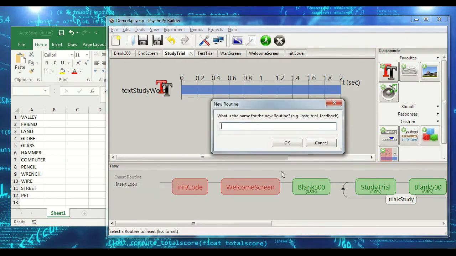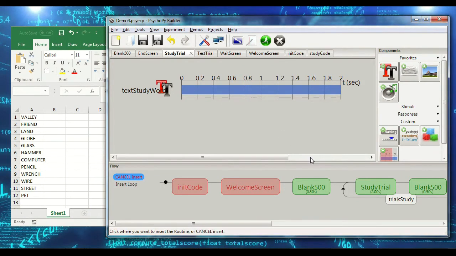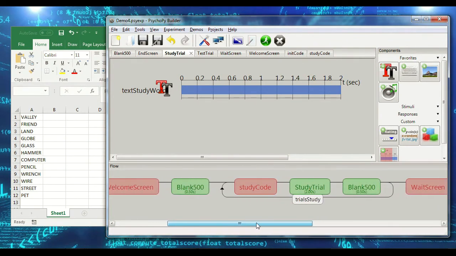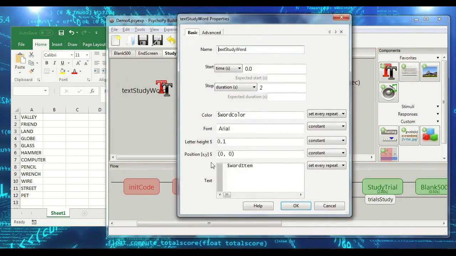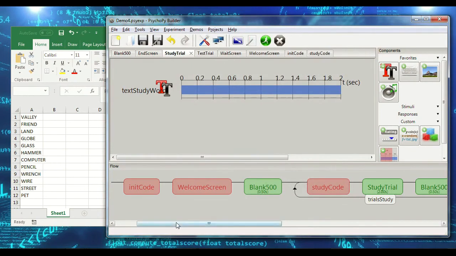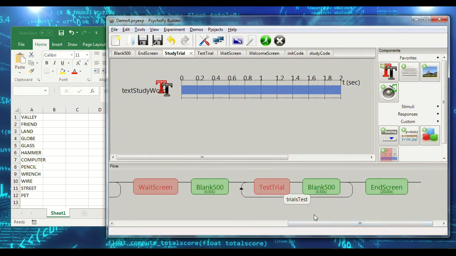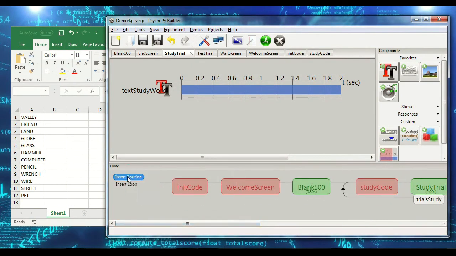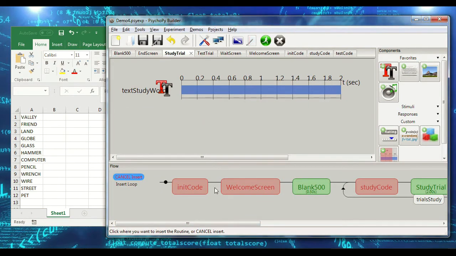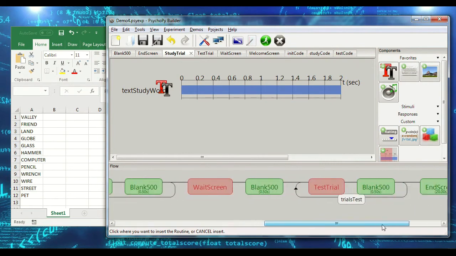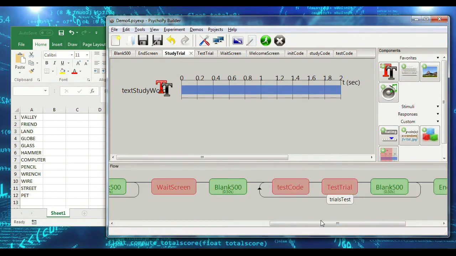So we're going to create another new routine here, and we'll call this study code. I'm going to insert it at the beginning of the study loop, because at the very beginning of the loop we're going to assign variables like word item and word color based on items that we've got. I'm going to do the same thing at the beginning of my test trial. So I'll create a new routine, call that test code, and insert that right at the beginning of the test phase.